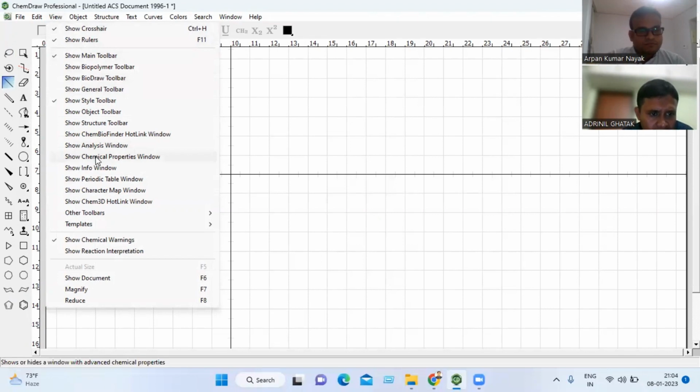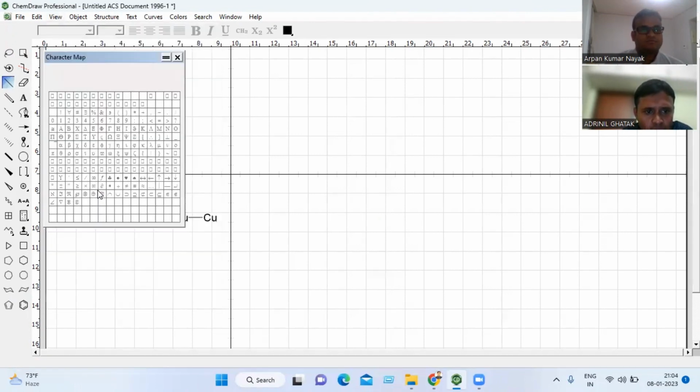Here we have another important option that is called the character map window. If you open it, you can see the character map window is open now. What does it actually contain? It contains all the alphabets. You can see 0, 1, 2, 3, all the digits are available here.